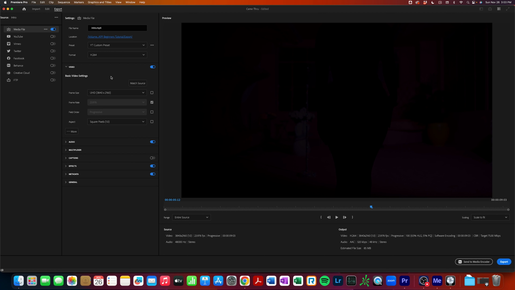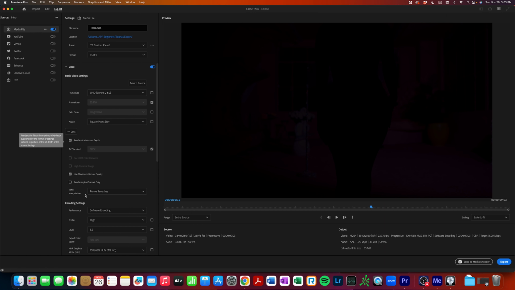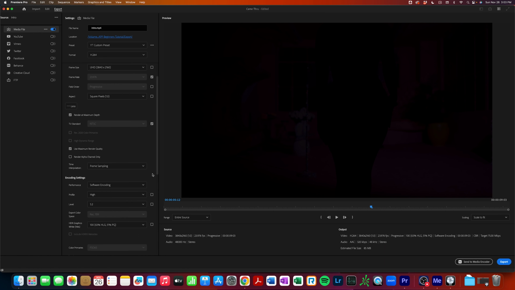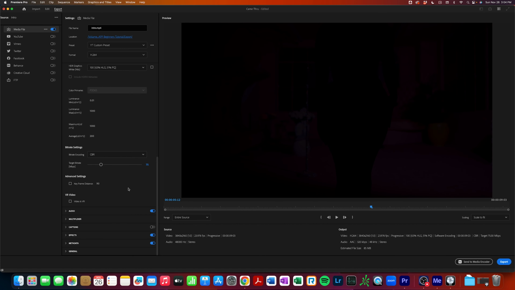Just to show you what my standard preset looks like, it's 3840 by 2160 because that's what my camera typically shoots at. It's 4K or Ultra HD. I render at maximum depth. I use maximum render quality. I use software encoding with the level at 5.2. And then my bitrate setting is usually CBR at 75. I've tested this a million times, so I'm not going to go into the details, but these are my settings to get high quality video on YouTube.